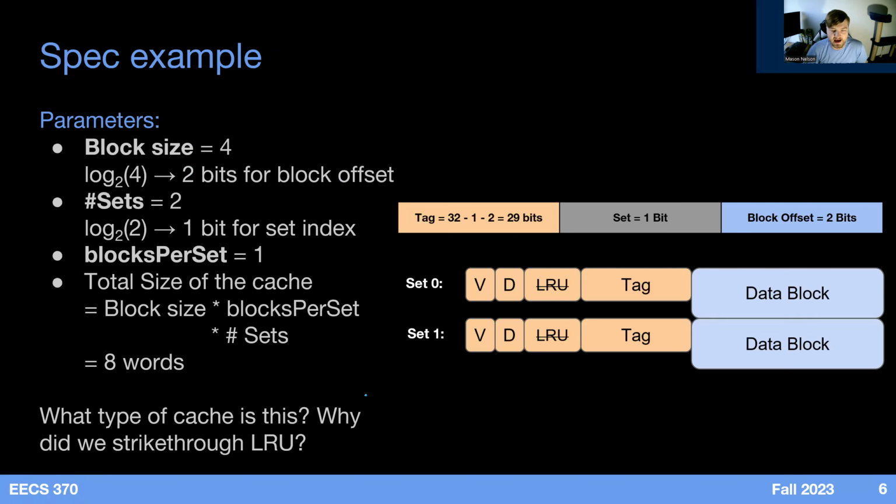Now, all of the tests for Project 4 will be named in a particular scheme, and the name will specify what our cache setup is going to be, because different assembly code files might produce different cache behavior depending on the actual parameters of the cache.